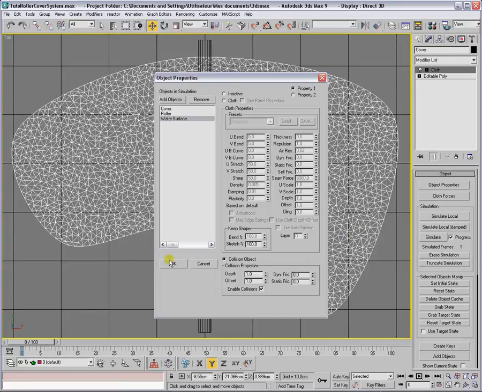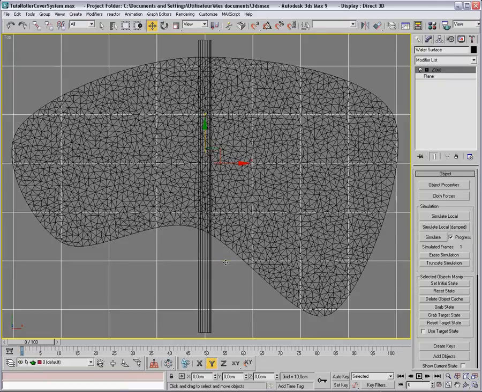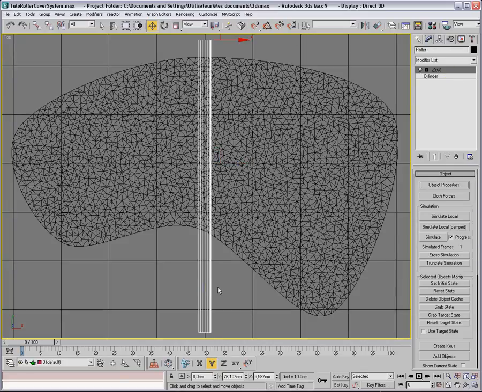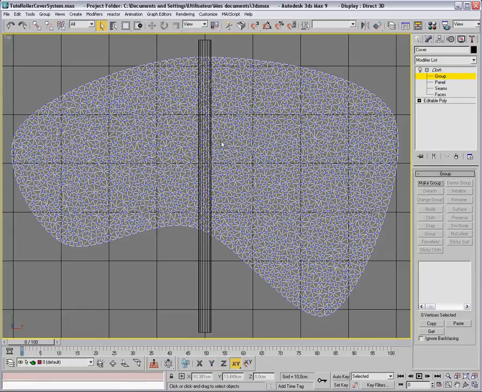Okay, let's click OK. For info, your static objects now have a cloth modifier, the roller too. Now let's open the cloth modifier of the cover. Okay, and let's select Group.